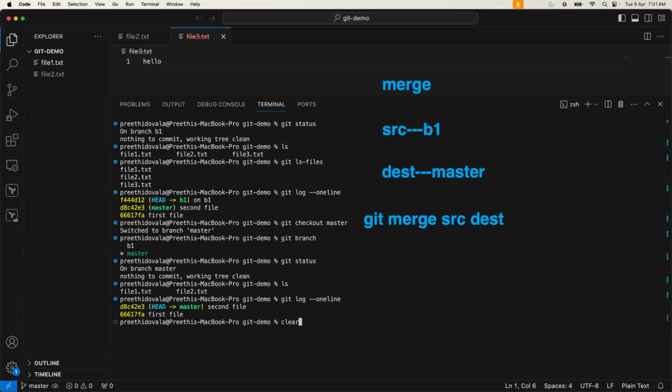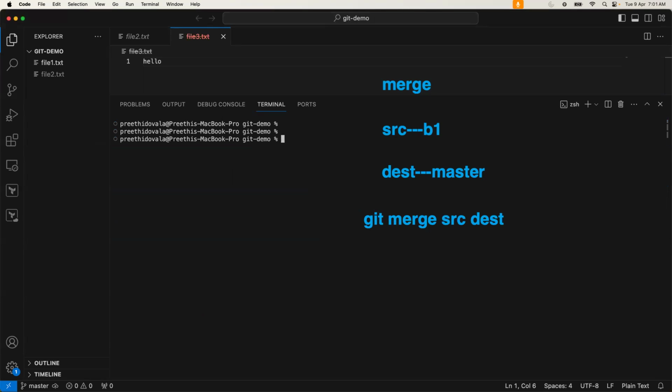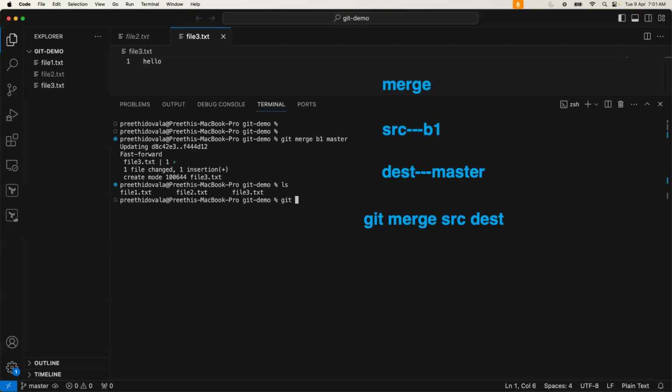So how to merge? Go to the destination branch. I'm on the destination branch. Git merge B1 to master. See? Fast forward, automatic merge happened and you got this file. Now if you see ls, yes. Log also might have been copied from B1. If you want to see the log of another branch, give the branch.